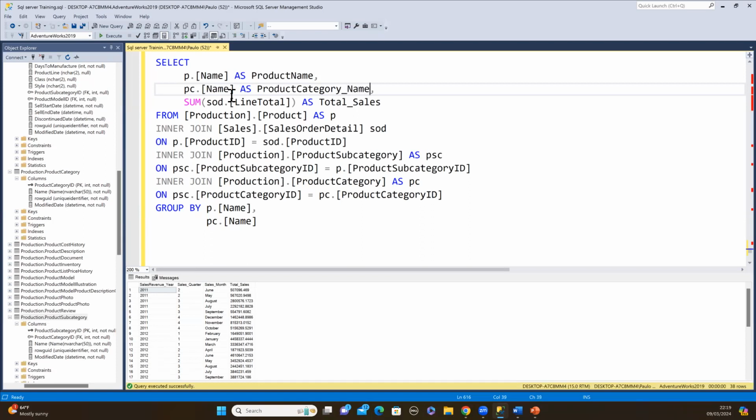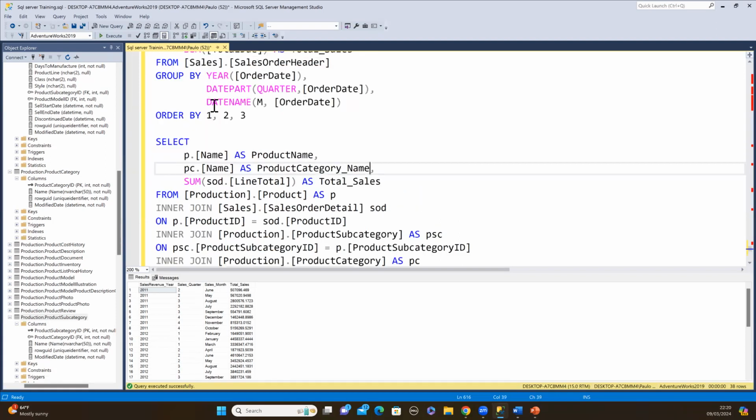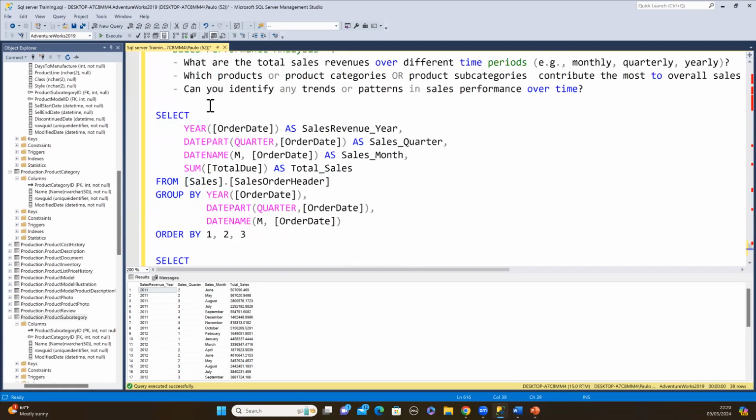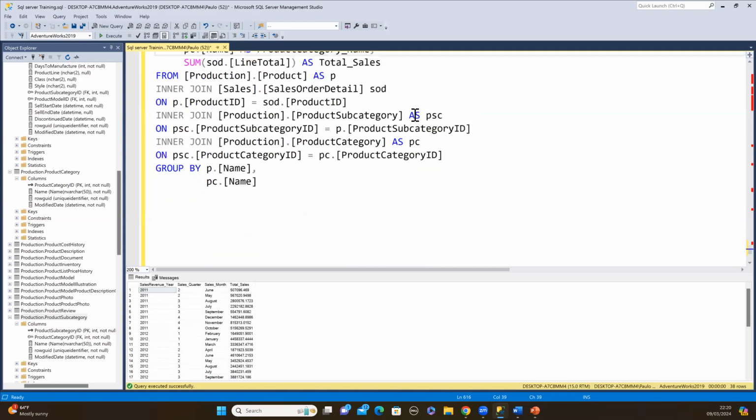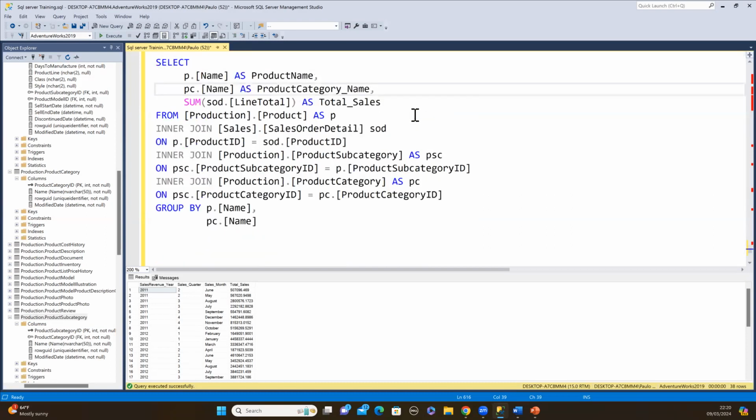I think since they want to say which one contributes more to the what? Can you see the question? The question says contribute most to overall sales. Contribute more. So let's see, most means the one that contributed most. That means we want to see the top one first, the one that contributed more in terms of sales.